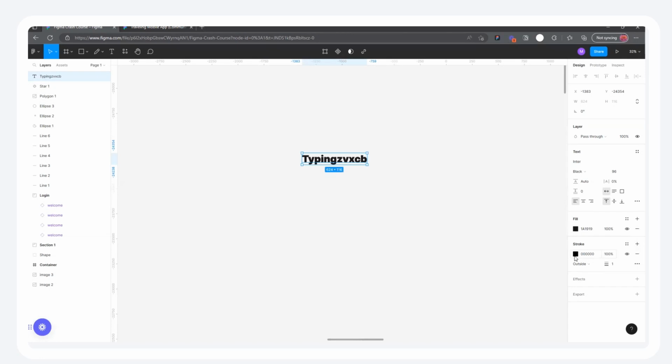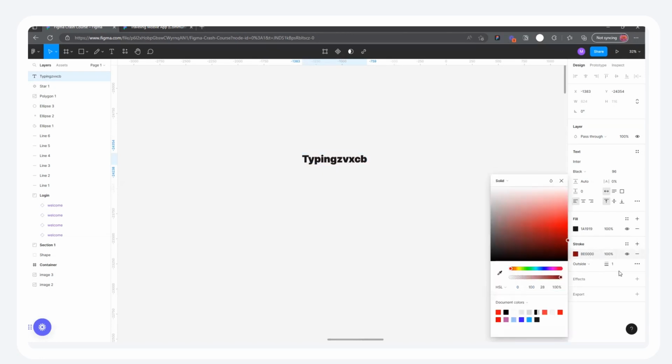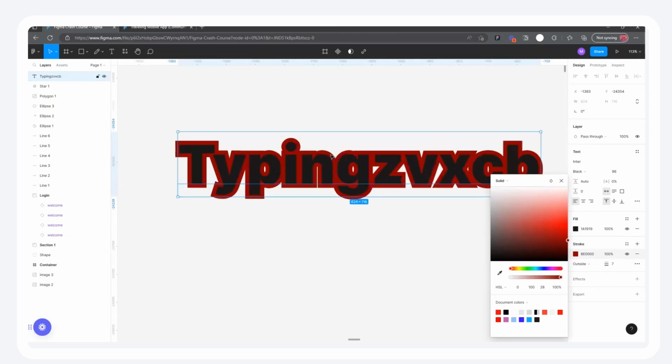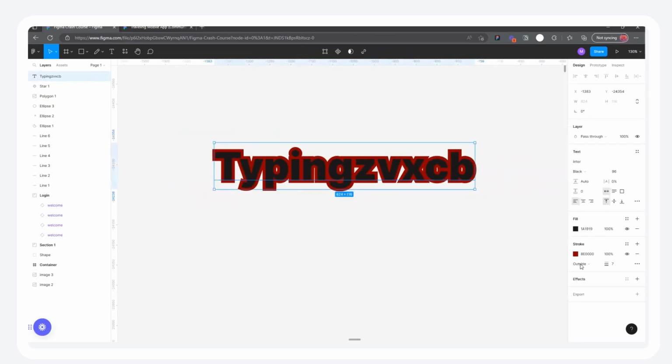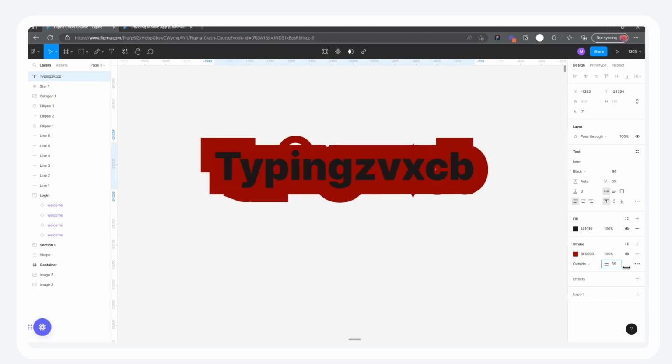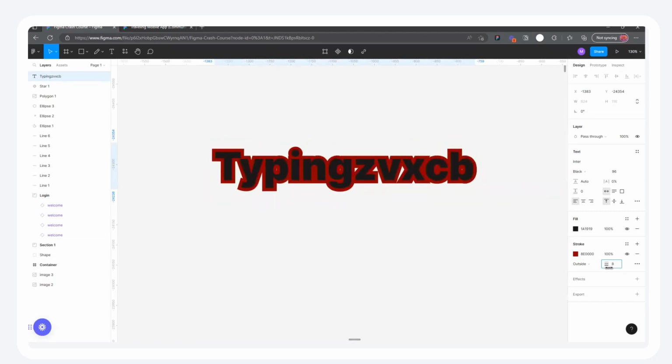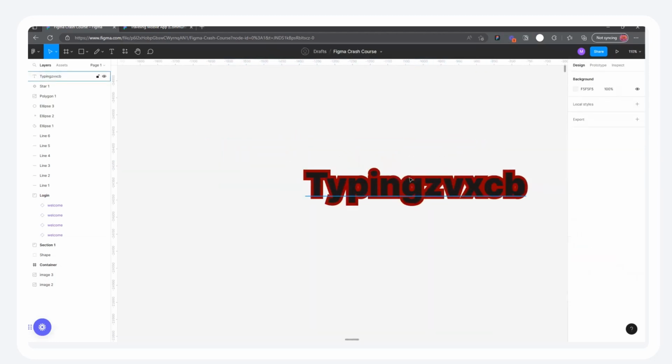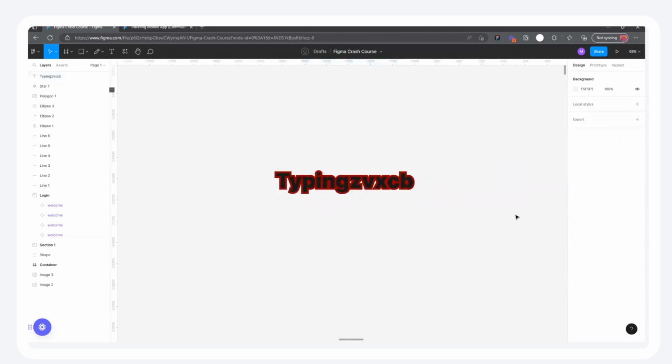Let's say we add a stroke. Let's make the stroke red and increase the size of the stroke. You can see we've added a stroke to this, and it's coming out great. You can see we use it to create a Gen Z style. We've added a stroke and it's coming out great.